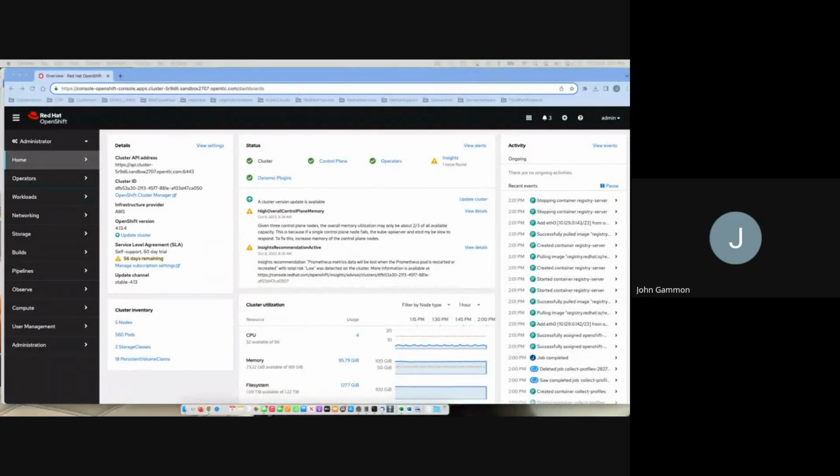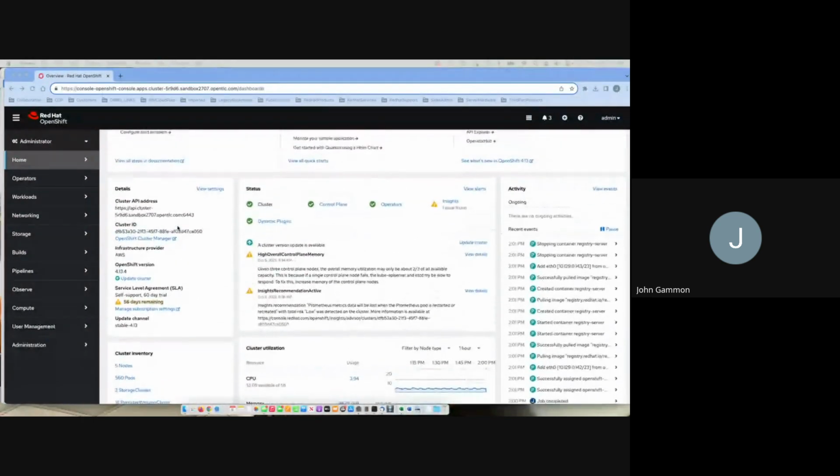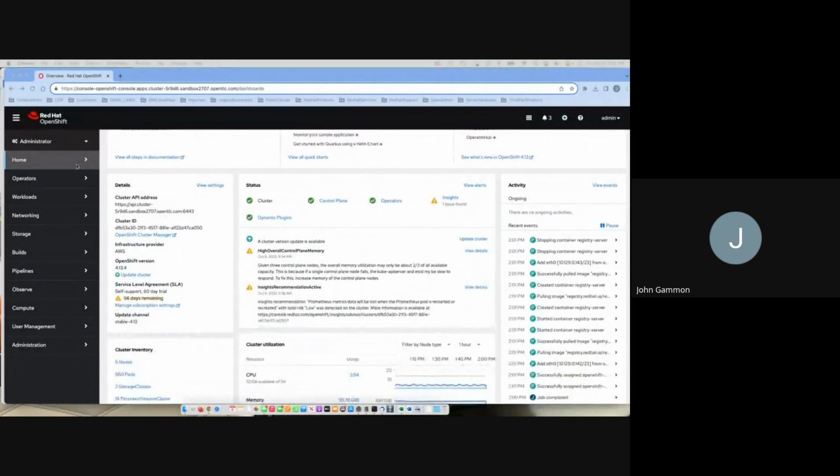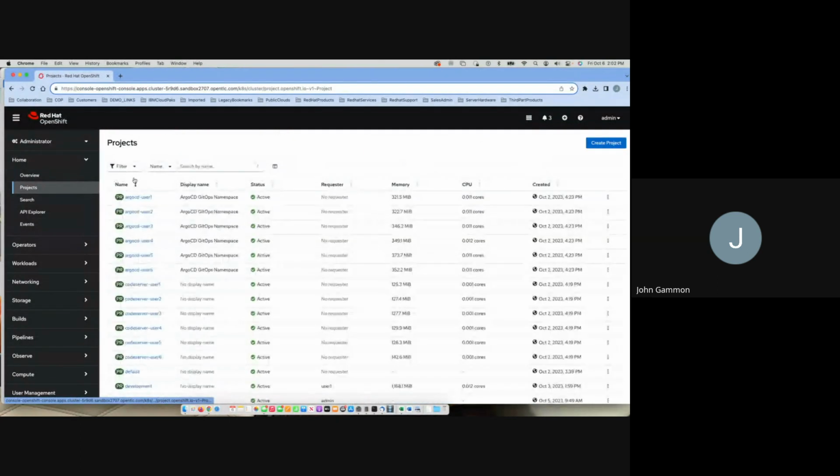Well, hi everyone. So I am going to do a quick demo of how easy it is to set up OpenShift Pipelines, based upon Tekton. So what you're seeing here is the administrator view of an OpenShift cluster that's currently running out on Amazon.